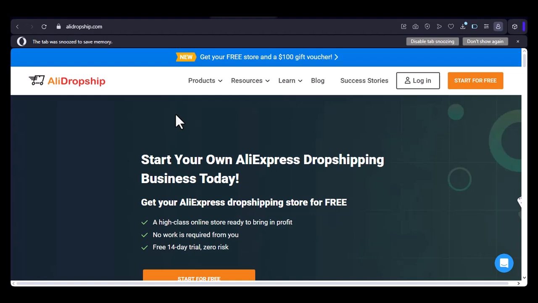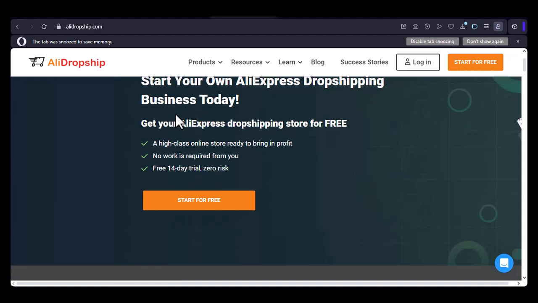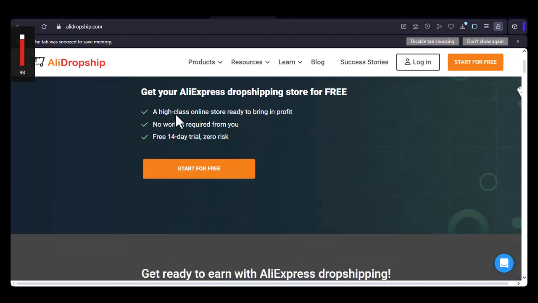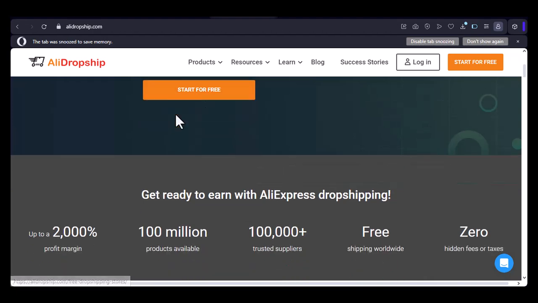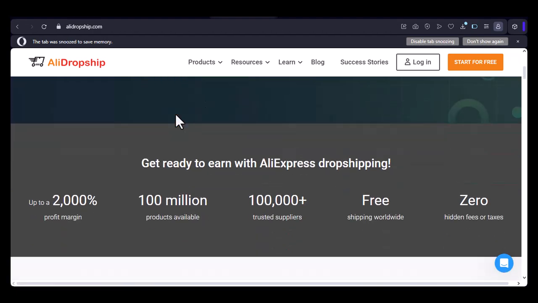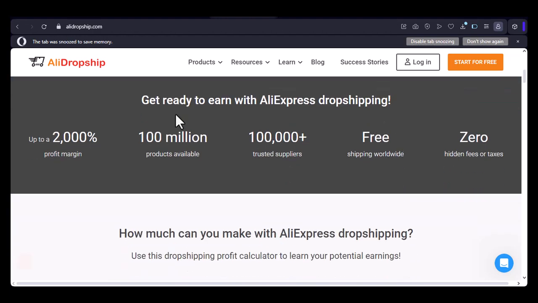Have you ever wondered if you need to pay for AliDropship to start your own online store? I know the feeling. When I first started my online business, I was overwhelmed by all the different tools and platforms out there. And AliDropship seemed like a popular choice. But I wasn't sure if it was worth the investment.